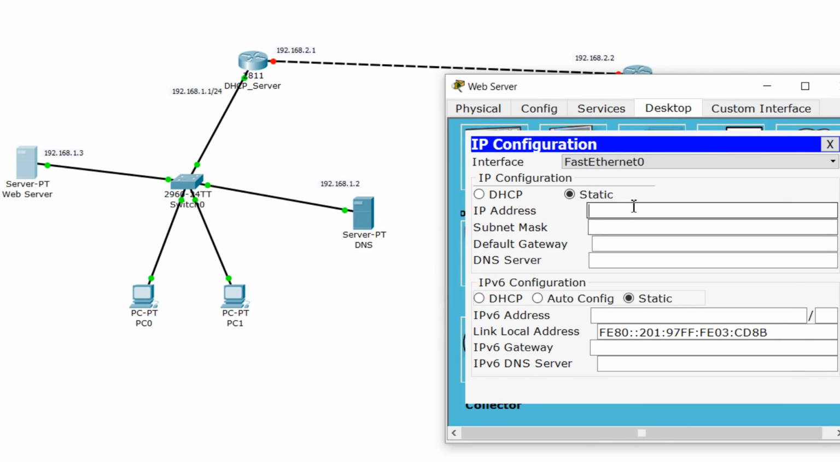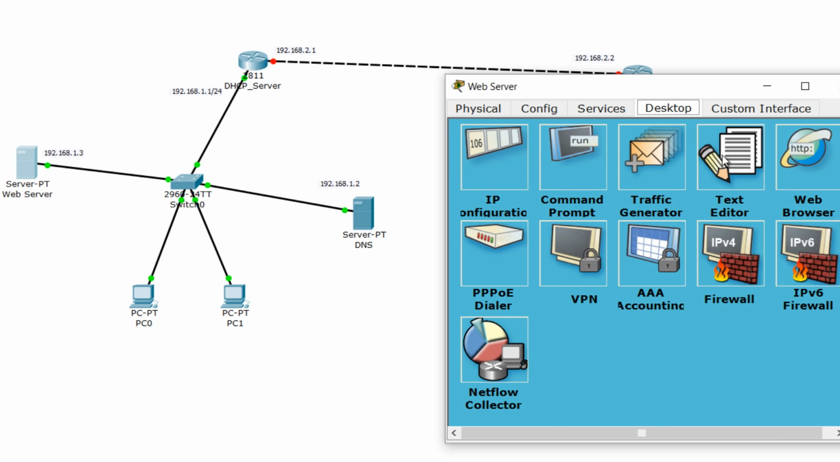So 192.168.1.3, 255.255.255.0, 192.168.1.1. This is the gateway. 192.168.1.2. This is the DNS server for this computer, right?